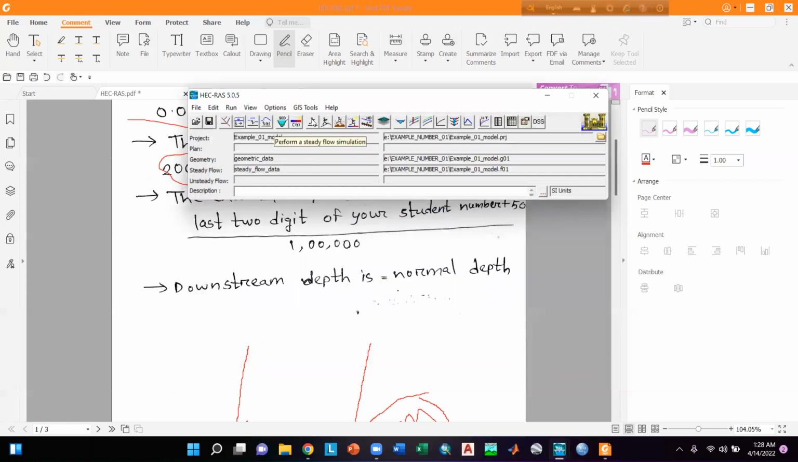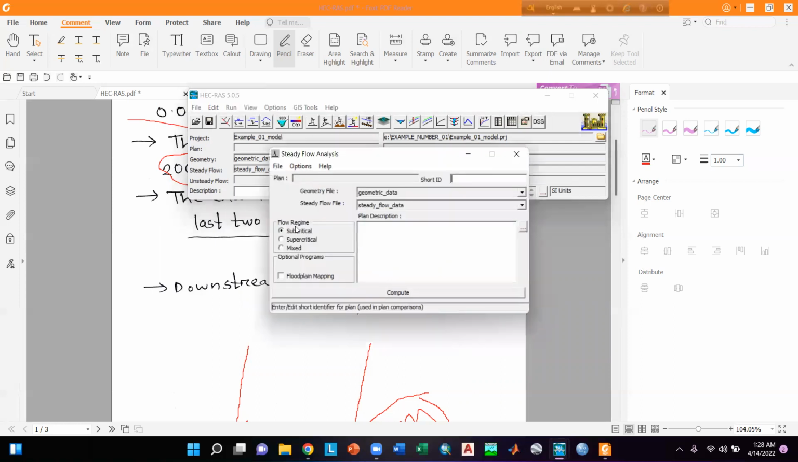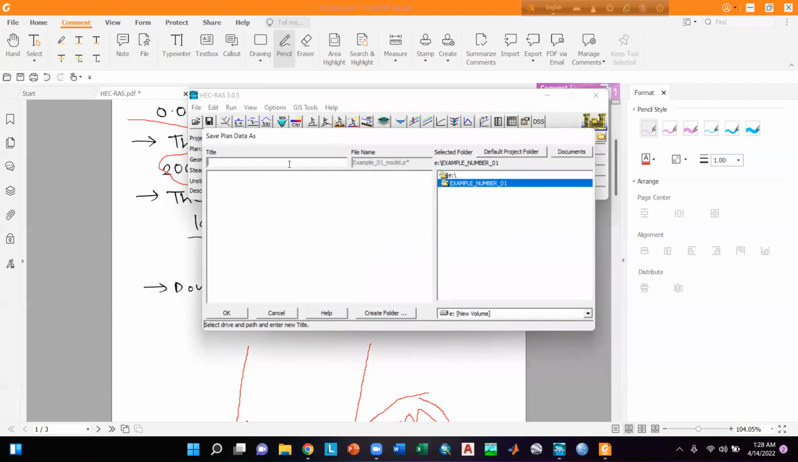Then I will go to steady flow simulation. We will give the flow regime as subcritical. Then I will go to file, save plan. We will give a title here, which will be steady flow simulation. Then I will click OK.